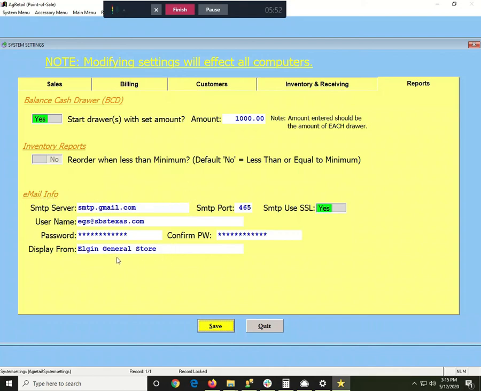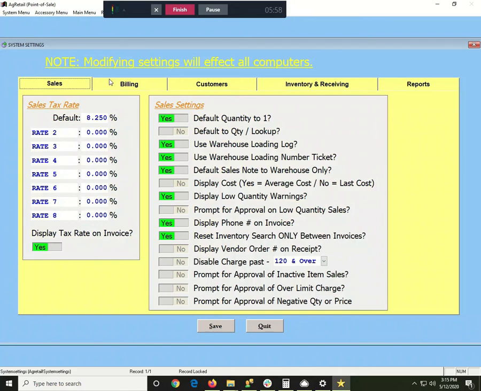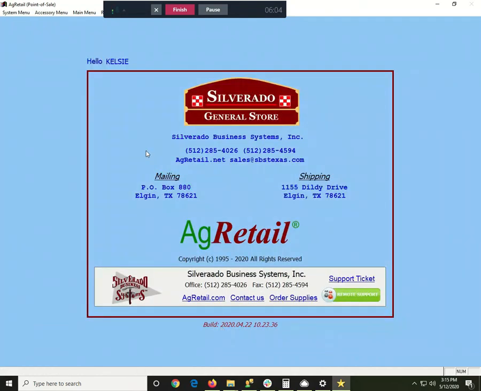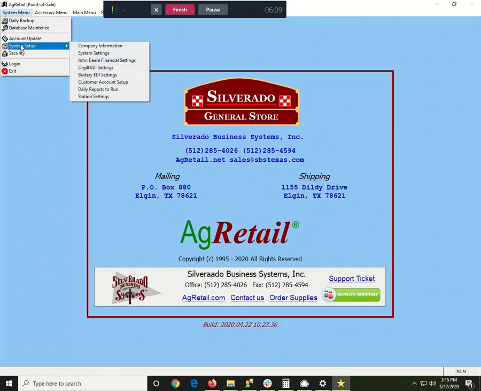Once you have changed all of these settings, you can save them, and you can always go back at a later point in time and change any settings that you didn't get right the first time.